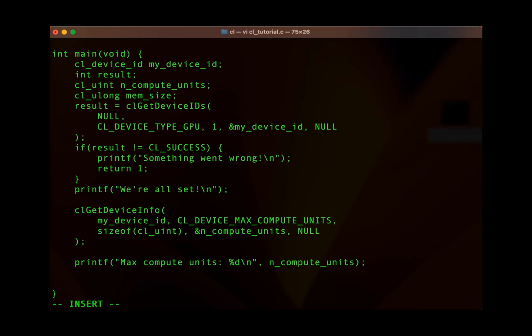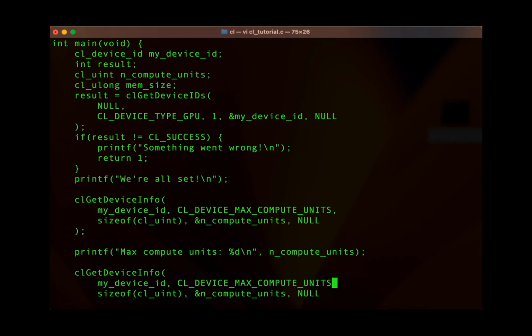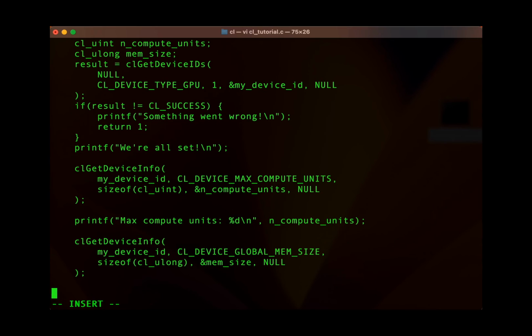At this point, you probably understand already the drill. So we need to call this function again. I'll just yank 4 lines and paste it here. Change CL_DEVICE_MAX_COMPUTE_UNITS to CL_DEVICE_GLOBAL_MEM_SIZE. And remember, this is an unsigned long now. And here we pass the mem_size. And we print again.